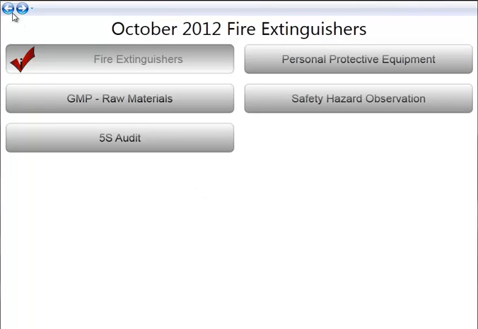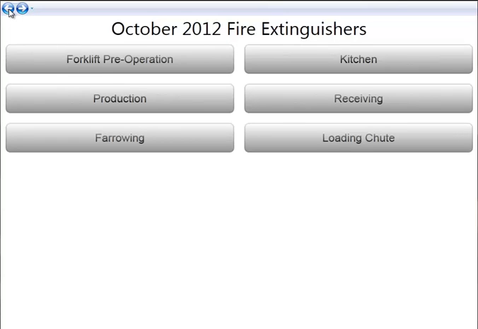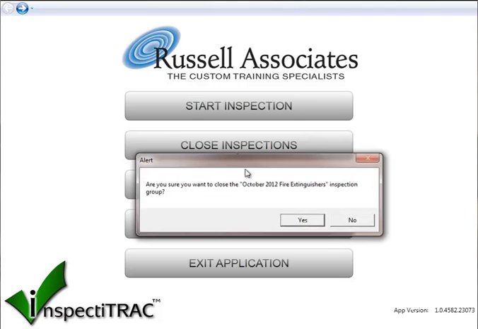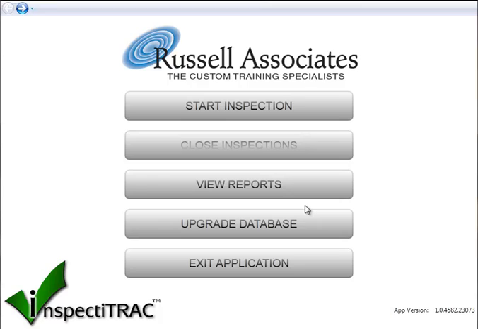I will click on the back button twice to return to the main menu. I'm going to click on the Close Inspections button because I have completed all the inspections in this inspection group. The system verifies that I really want to close the inspection. Since I have inspected all the fire extinguishers in the plant for this month, I will confirm that yes, I do want to close the inspection group. Now I can view and export the data.